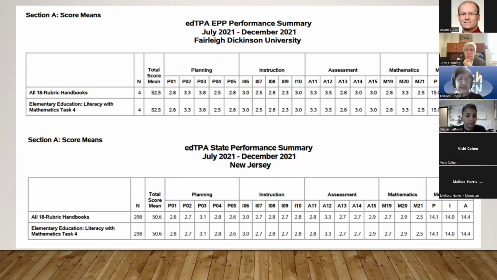This second set of data compares Fairleigh Dickinson on the top to the state performance. Again, we're showing about 2 points above the state average. We're pleased with that, okay? And we see that we're doing considerably better than the state on rubric 2, planning to support students' various needs. Rubric 3, our candidates' knowledge of their students. Rubric 11, way over in assessment, we're finding that's the analysis of the student learning.